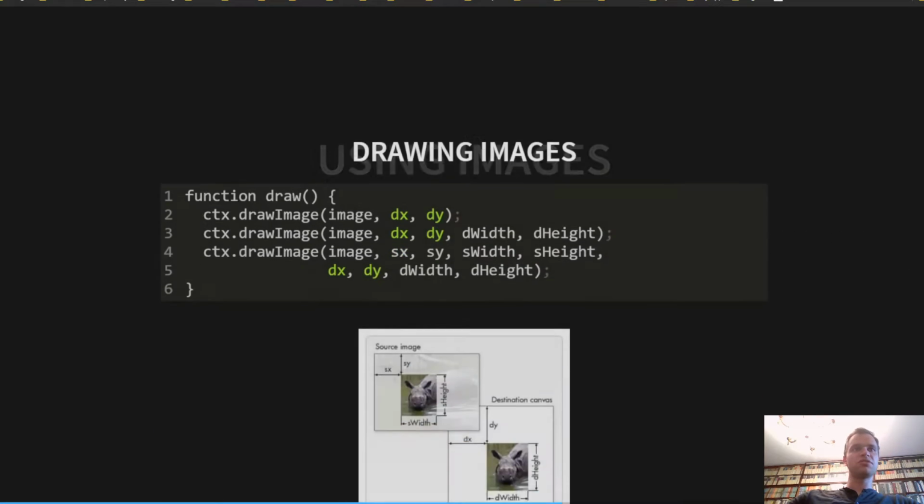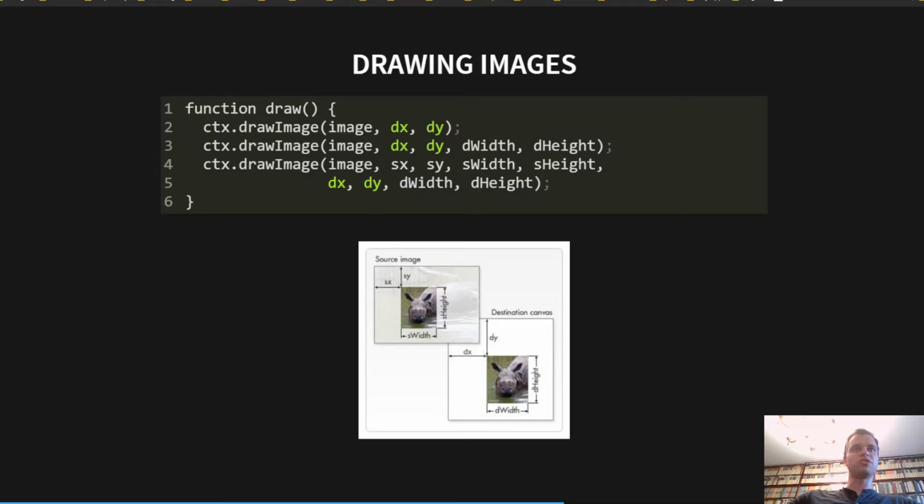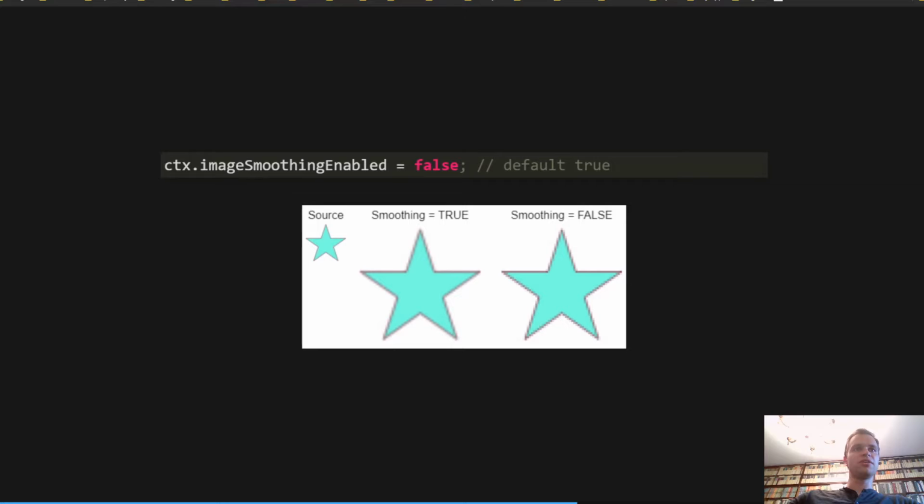We can draw images using method draw image, and if you pass 3 parameters we draw the whole image, and if we pass 5 parameters we can scale the image, and if we pass 8 parameters we can slice image using source parameters of image and destination parameters. And we can also turn off smoothing. By default it is turned on.